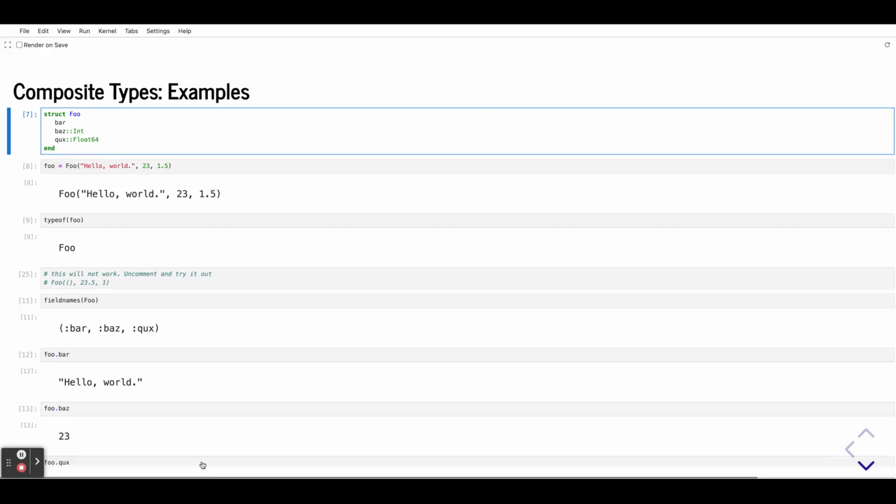This struct foo is going to have three fields: bar, which can be anything. Leaving off the type is the same as putting any, so this is kind of the implicit default. Then we have an integer field called baz and a Float64 field called quux.